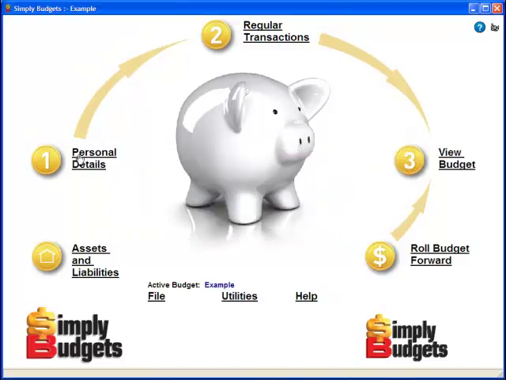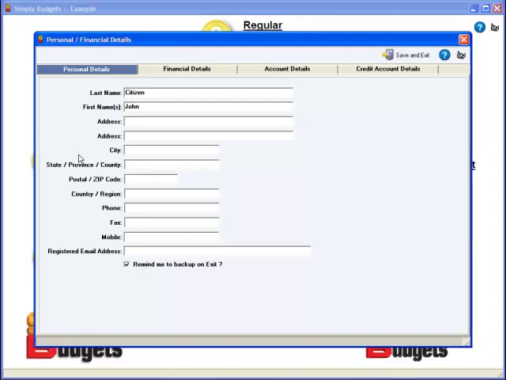And step 1, set up personal details. So I've got John Citizen in there. None of the information on this page is compulsory. It's just simply for your benefit if you'd like to put in your information there.